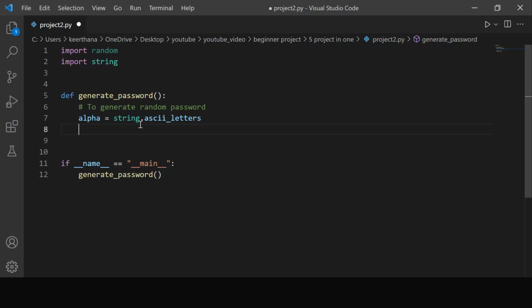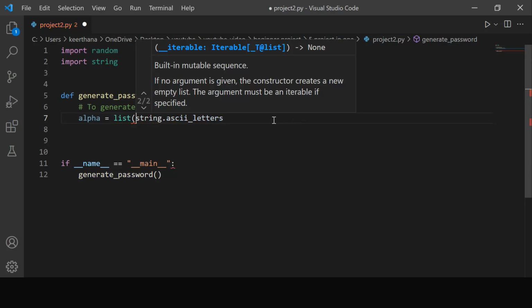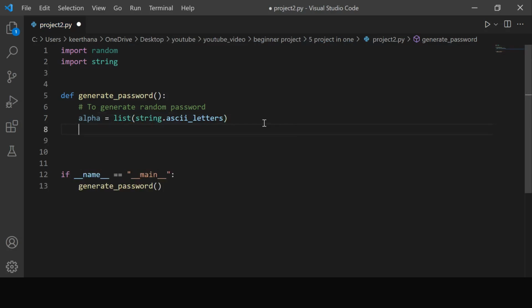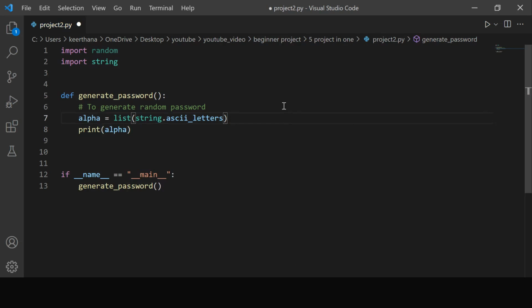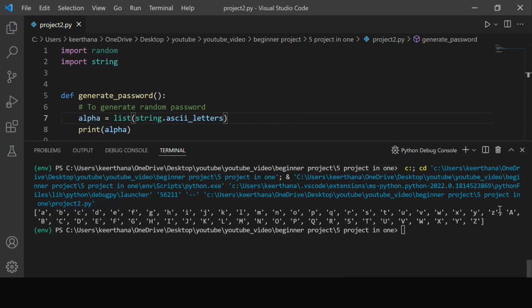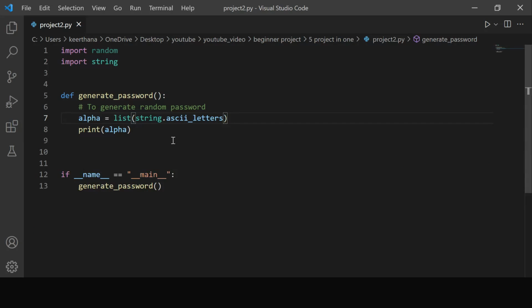Then only we can choose our random value. So convert the string.ascii_letters into a list. Then print the alpha. Save the program and run this file. Here you will see the string that we saw before is changed into a list. Right? So now come back to the program and again erase that print of alpha.